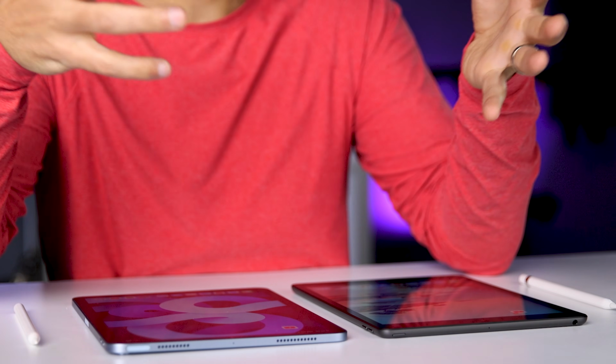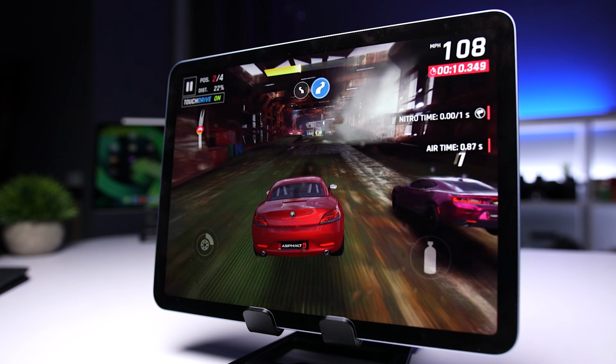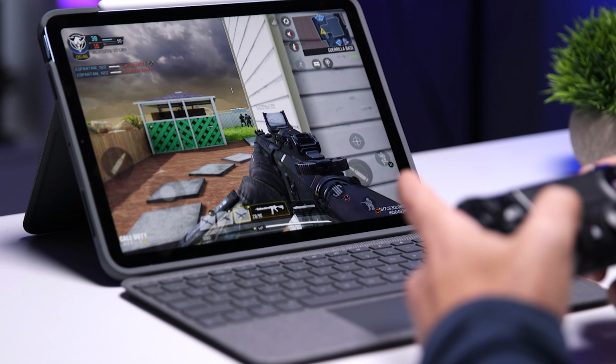When it comes to gaming audio, again, it's a split decision because if you're using speakers, then the iPad Air 4 wins easily. The audio quality is better, and the stereo speakers make it easier to detect which direction a sound is coming from. So this way, when someone's trying to sneak up on you, you can be ready.